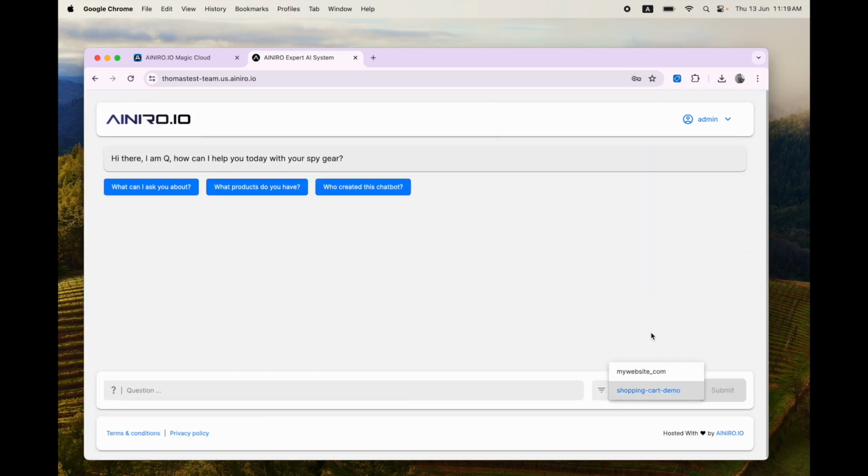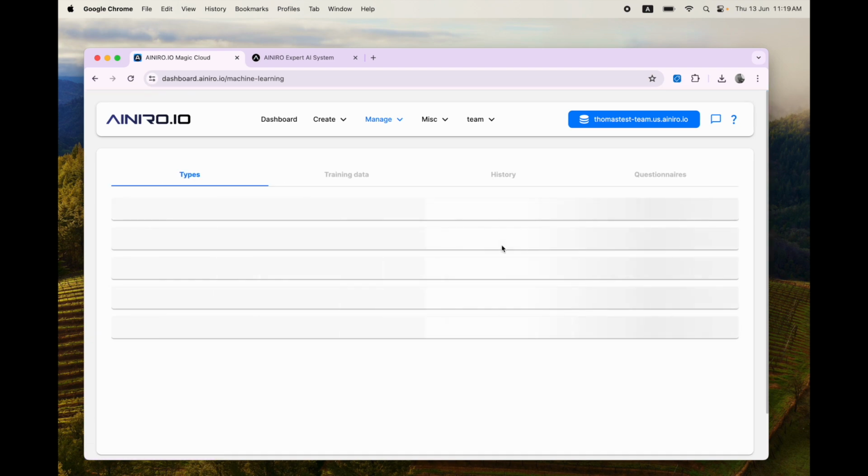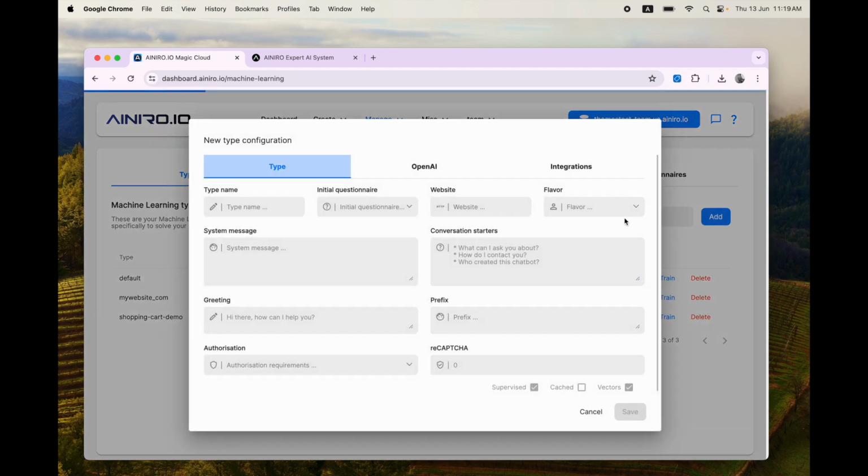And at this point, I don't have a machine learning model, right? So what I want to do now is I want to go back here, and then I go to manage, and I go to machine learning, and then I create a new one, right? Let's call this one Chinook.